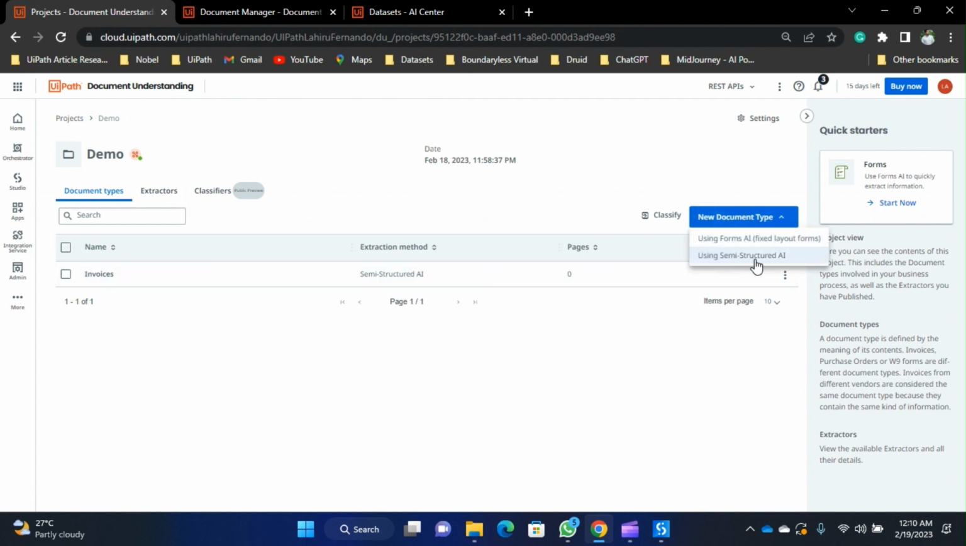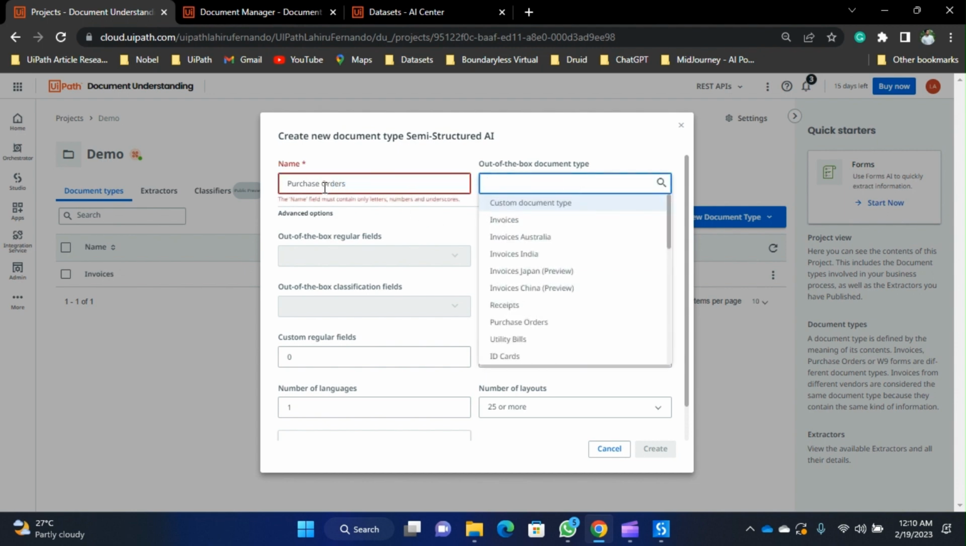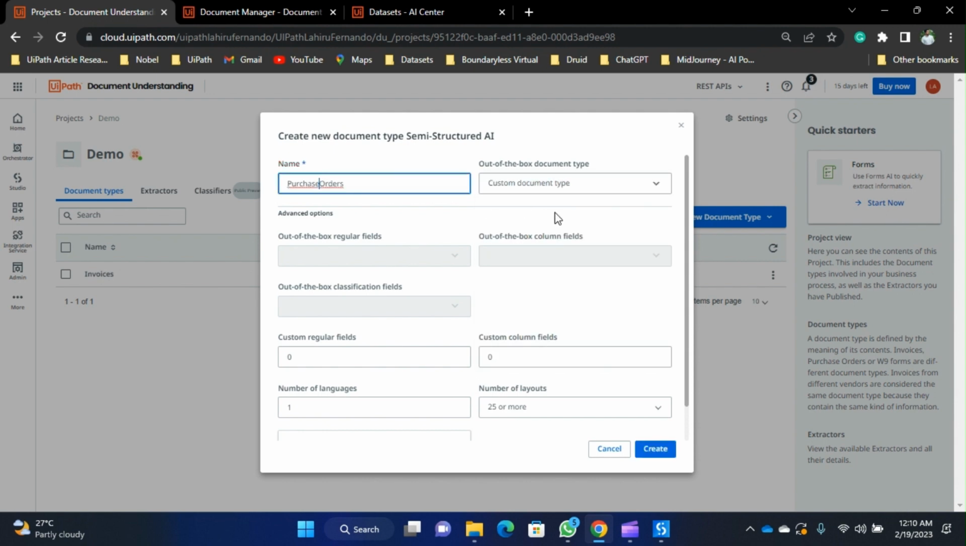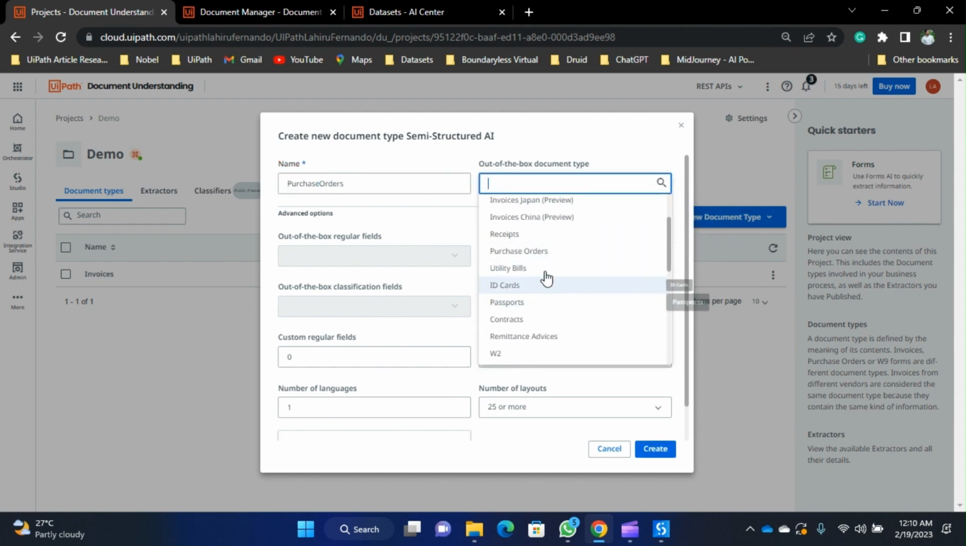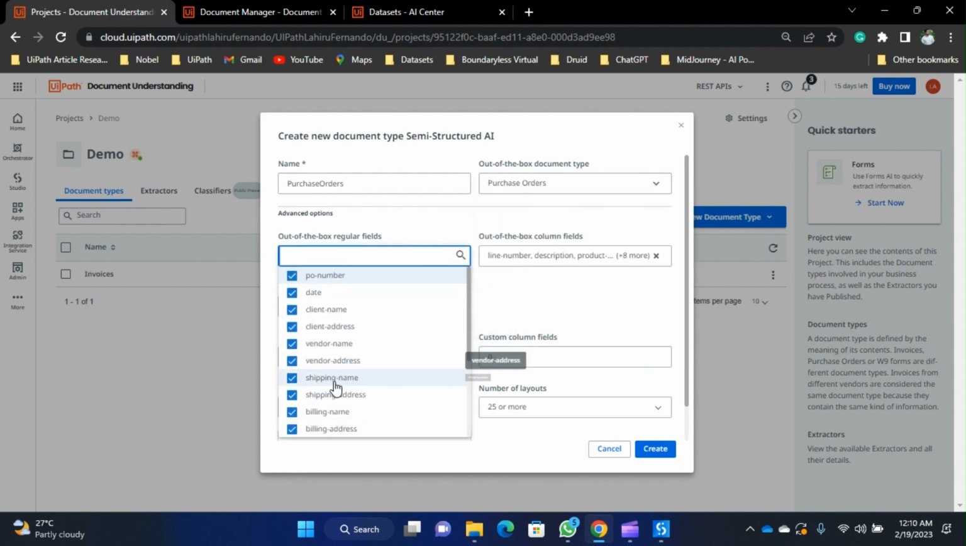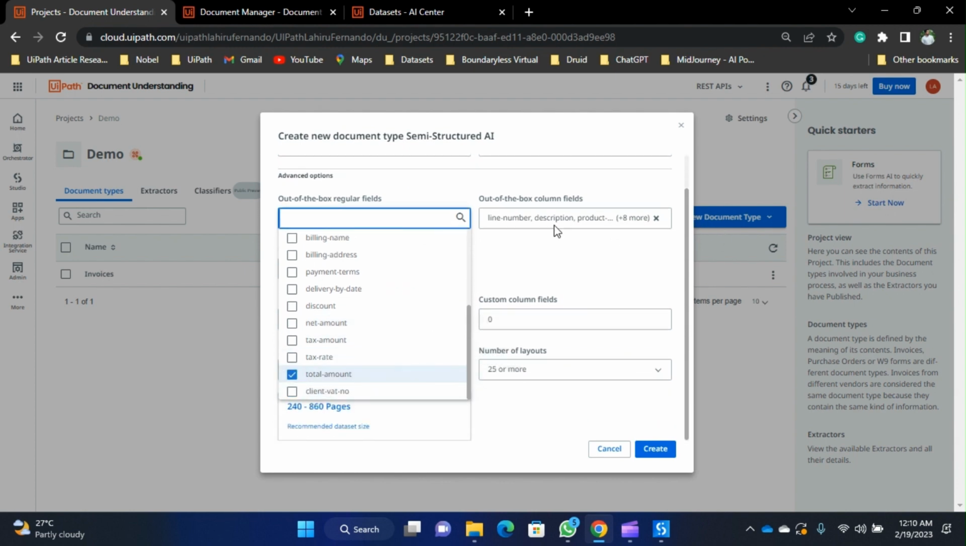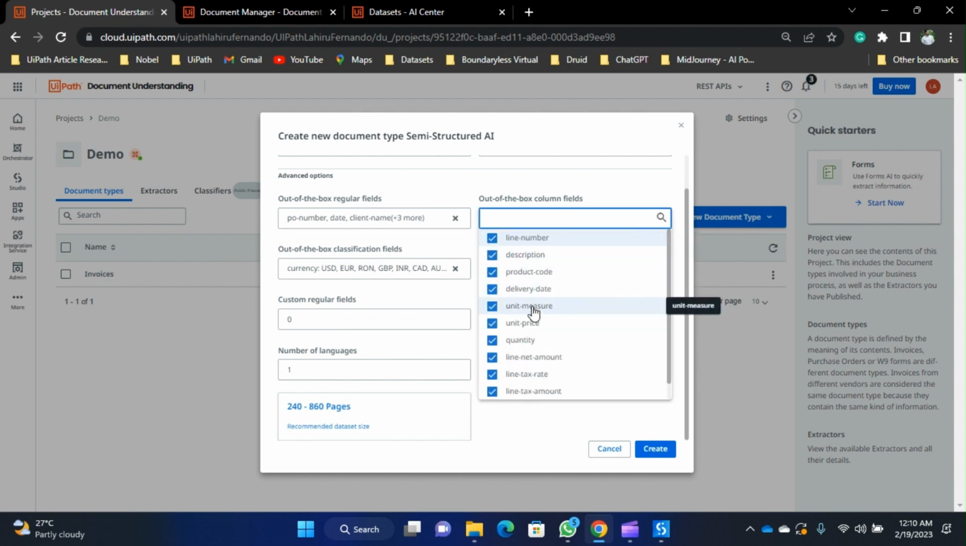We just need to create another semi-structured AI, and this time it's purchase order. And make sure this does not have any spaces. And again, I will use the purchase order model, and I'll just select a couple of fields from here just for our purpose. And same from column items.